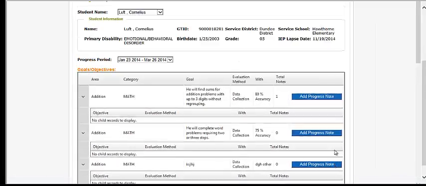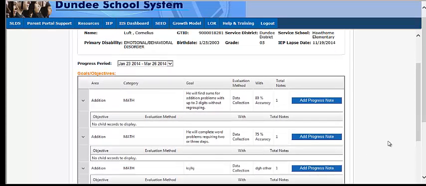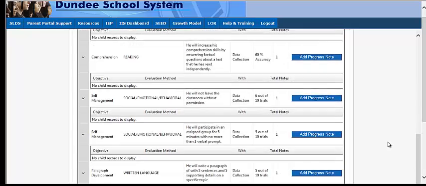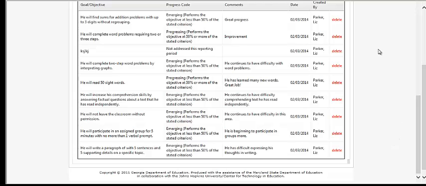Again, this progress report is not available to print until all goals have a note added. A case manager or a team member who is working on a progress report does not have to complete the entire report at one time. A case manager and a team member are able to stop entering data if necessary and return and finish at another time. Now each goal for this student has a progress note added, and all of the progress notes are recorded at the bottom with the option of deleting them if necessary. Users cannot delete the comments of others.